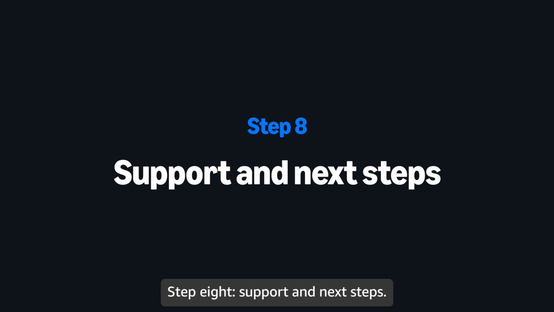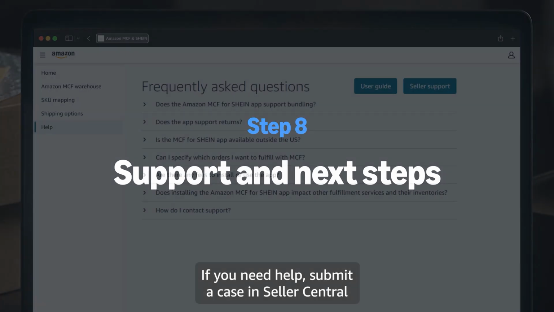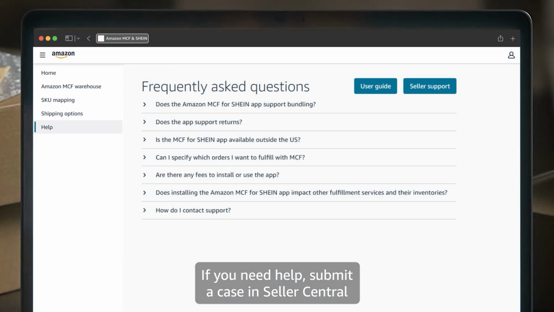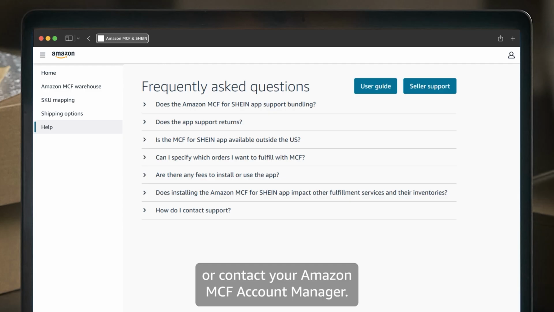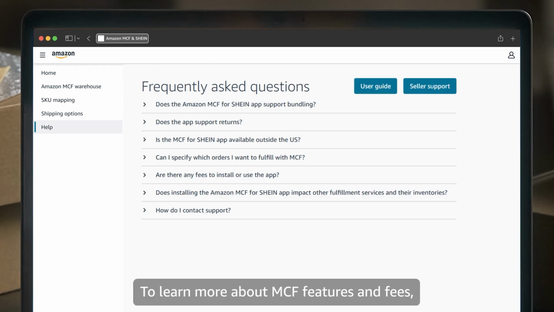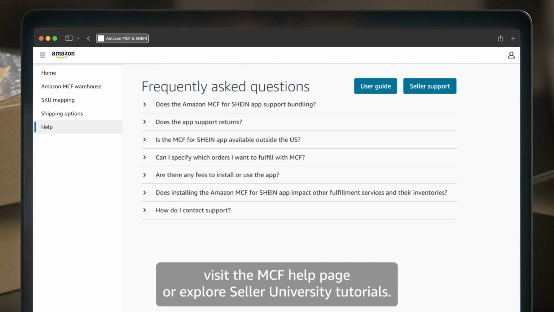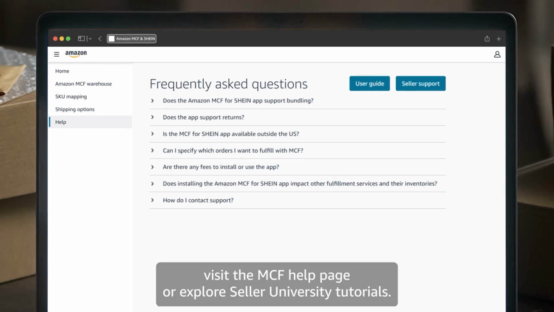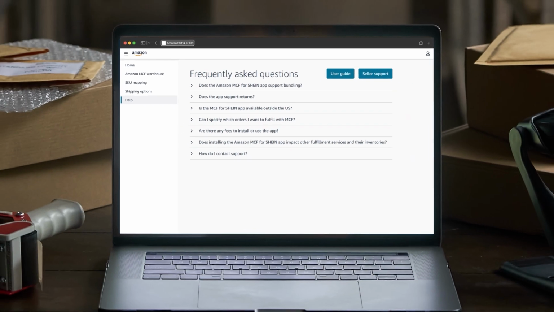Step 8. Support, and next steps. If you need help, submit a case in Seller Central or contact your Amazon MCF account manager. To learn more about MCF features and fees, visit the MCF help page or explore Seller University tutorials.